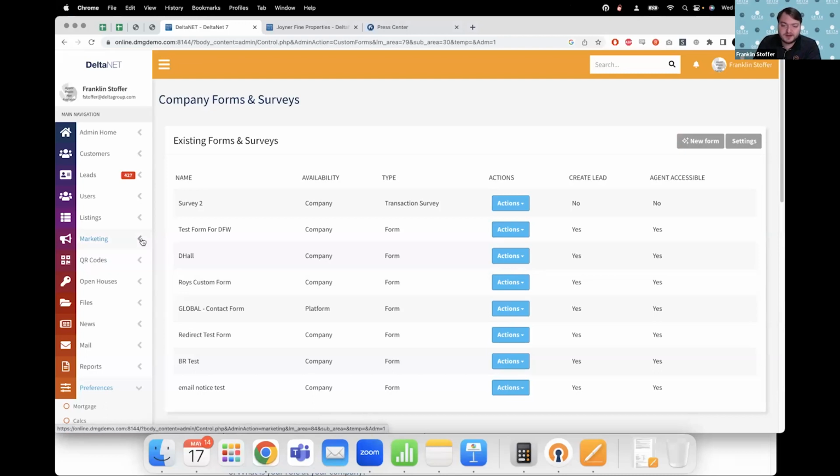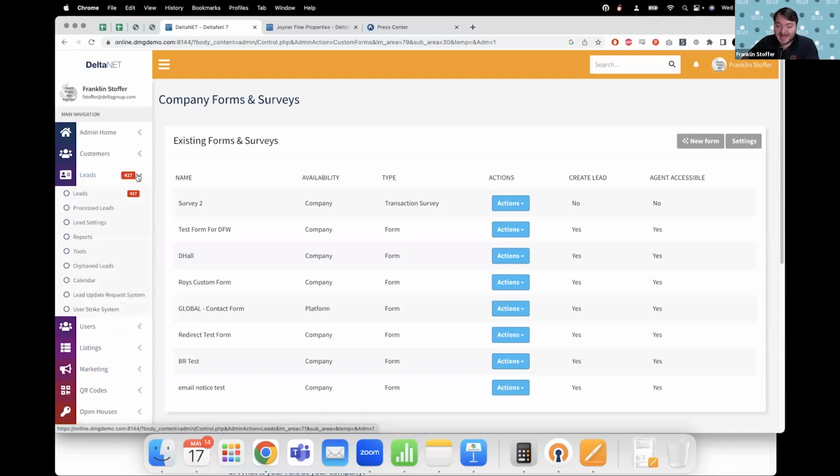So we're going to talk a little bit about the Lead Accountability System. This is a really big tool that basically is built out to get your company taking advantage of the leads being generated through your company website by forcing the agents to tell you the quality of the leads and follow up with them on the leads that are being generated. So under the admin side of the DeltaNet, under leads, you're going to see a button for those of you that have this setting turned on called Lead Update Request System.